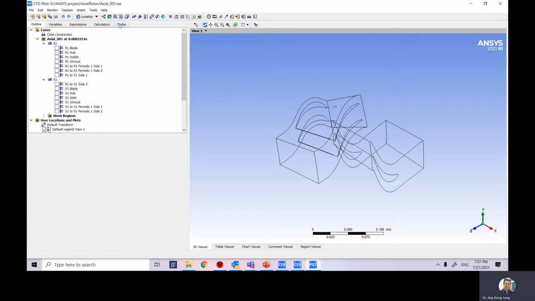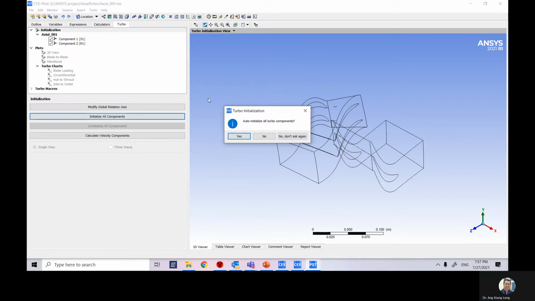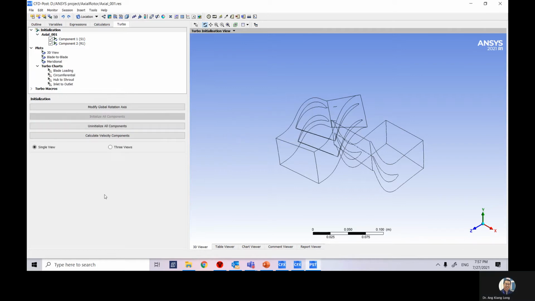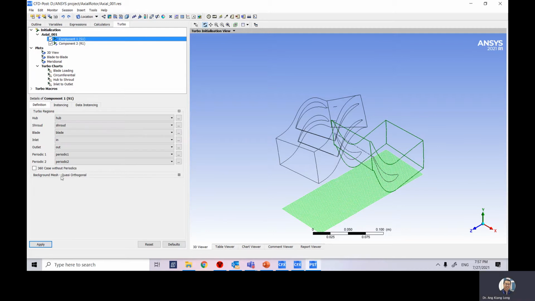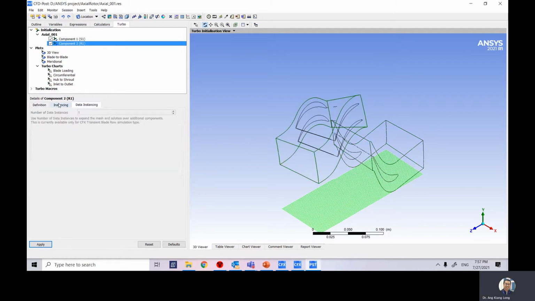So we go to Turbo. It asks whether you want to initialize or not. Automatically initialize for you? Yes. Okay. So you can click this one, component 1 and 2. So click this one, you see, you can double click. So you see all the parameter settings here. Double click this one. Okay.